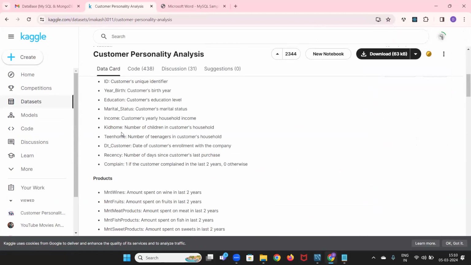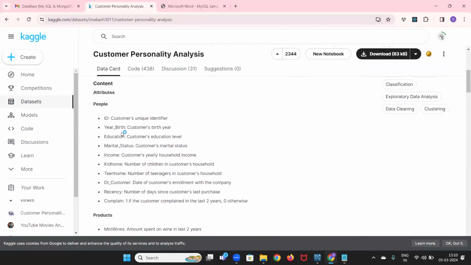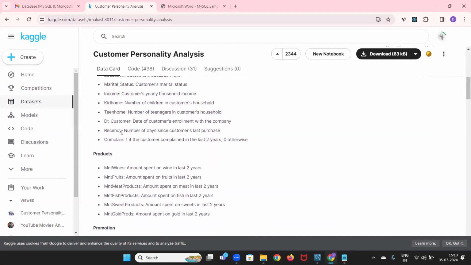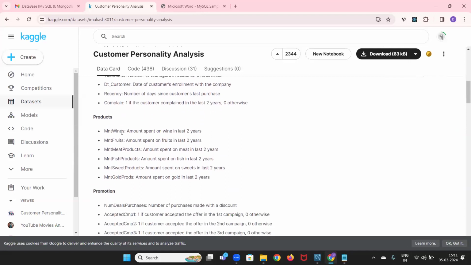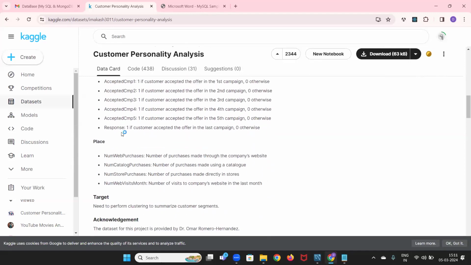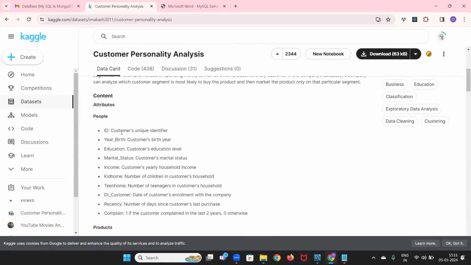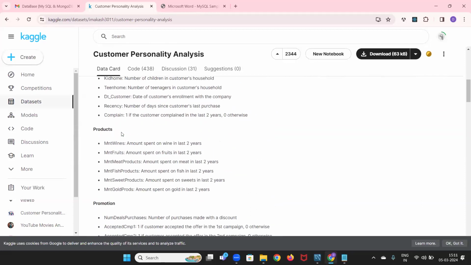Now, what is the data it is having? People by ID, year of birth, education, marital status, income, kids at home, teens at home, how many kids are there in the home, how many teens are there, and the customer's enrollment date, residency, or complaints, how many complaints he made, or products he used, promotion, place. Now, what I want, after analyzing all this data, I will say how many men are having the promotions or how many women are getting the promotions. What can be the percentage?